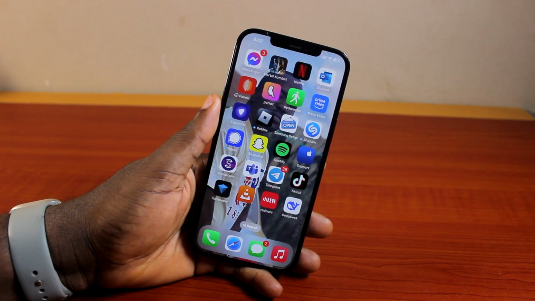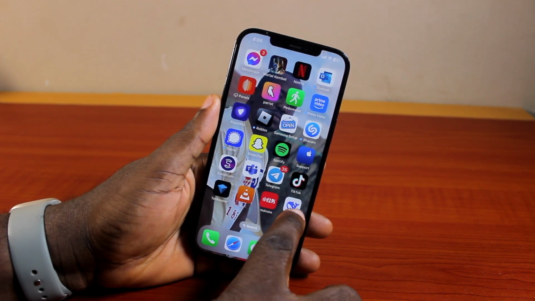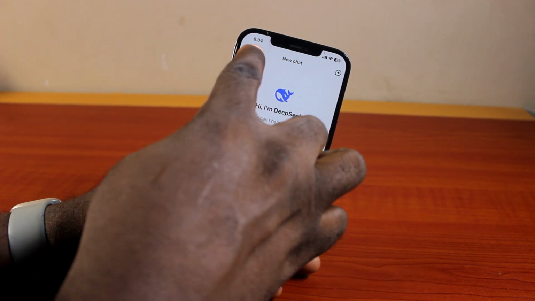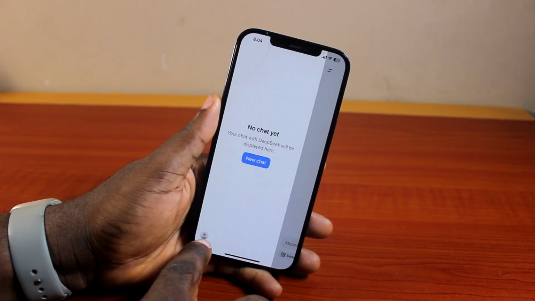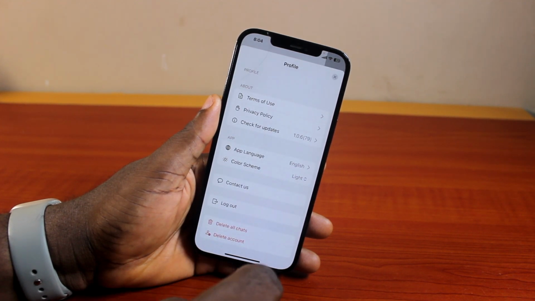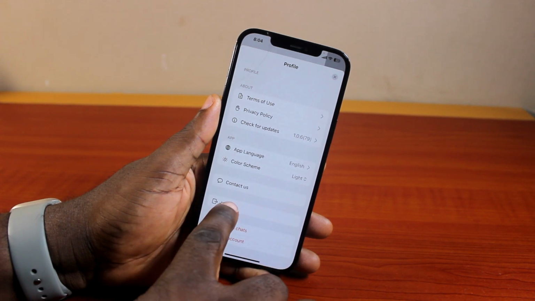Now, to log out of the DeepSeek AI Assistant on your device, go ahead and open the DeepSeek AI Assistant app. Once you open it, click on the menu icon at the top left, then locate and click on your profile icon at the bottom left. Then you'll be taken to your DeepSeek profile page. On the profile page, just scroll down, locate and click on logout.